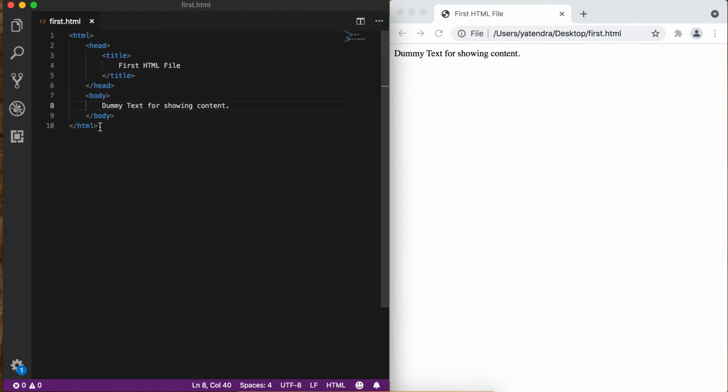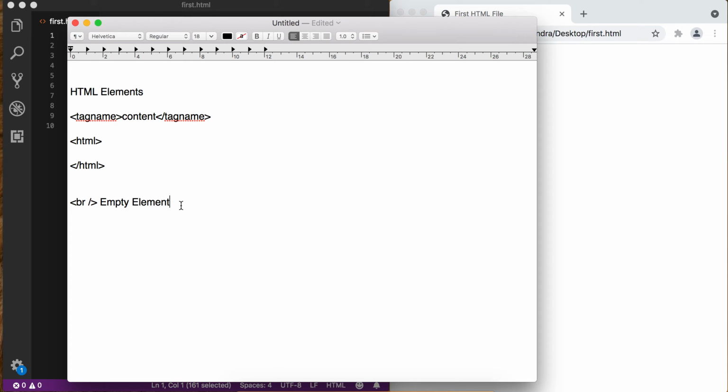So every HTML file has this basic structure. Let me show this in the text editor. So this is the basic structure of an HTML file. This is the root element. Then we have another tag. These are two children of the root HTML element, right? So this structure we need to remember every time we create a new HTML file, and we need to follow this structure.